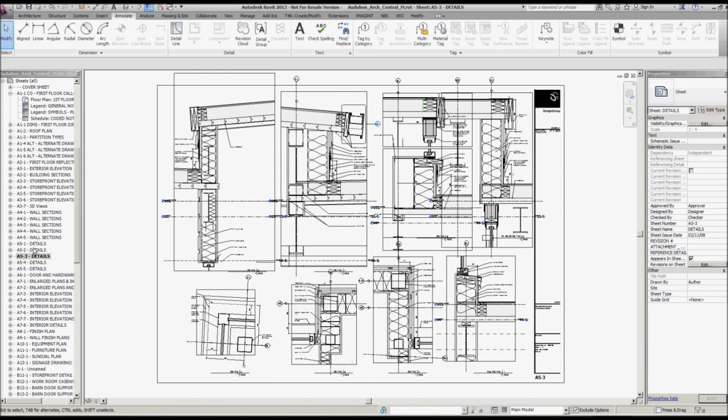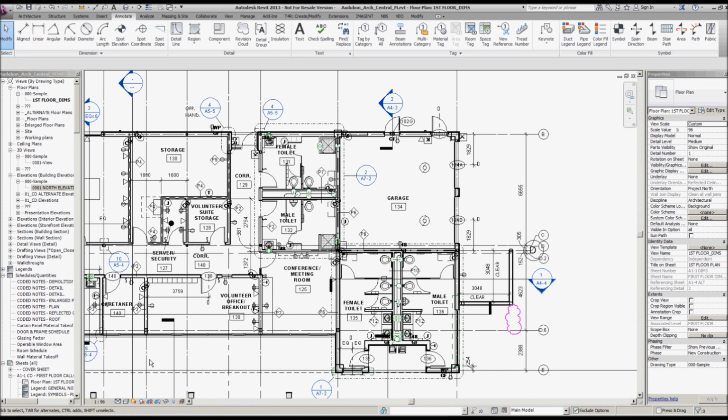Placing those views then on sheets allows you to produce the traditional outputs that you require to detail the building. And they can be changed. They have the underlying geometry. If you change the geometry, you can then see that in those details and be able to keep those up to date as well.